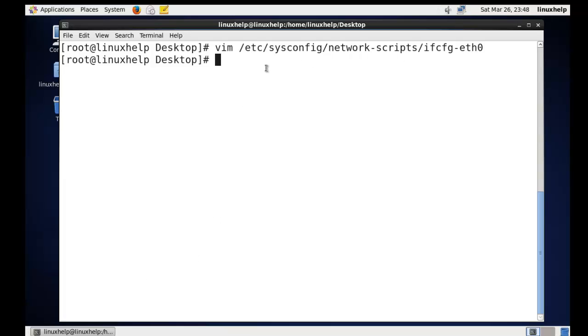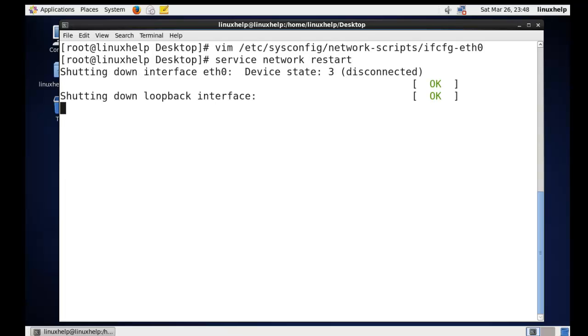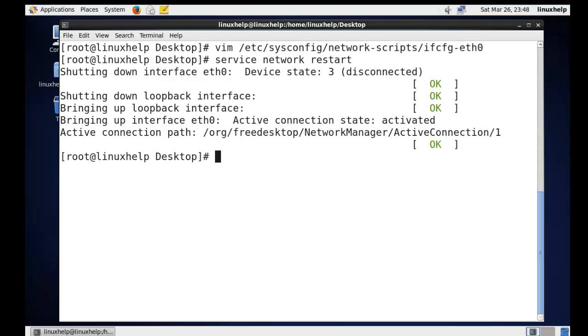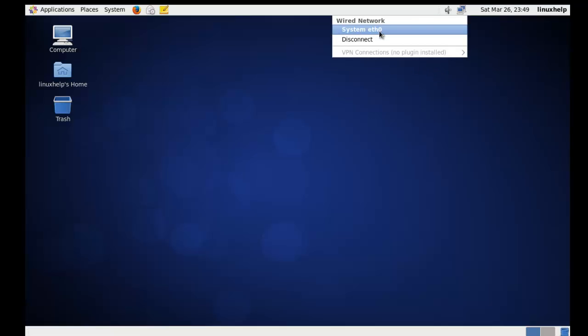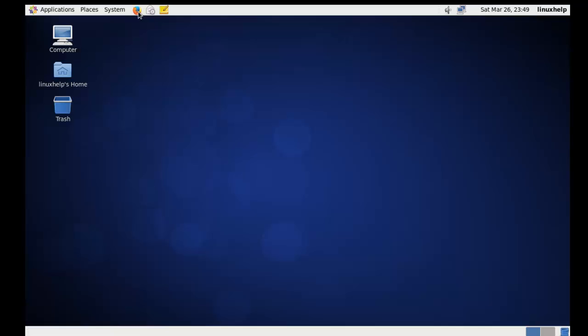Okay, now the configuration is saved, and now the network is also enabled. You can see the network icon at the top panel. So here it is automatically enabled once you set the network IP address. So now I will restart the network settings. So the network is restarted. So here it is enabled. It is connected. The eth0 interface is connected.